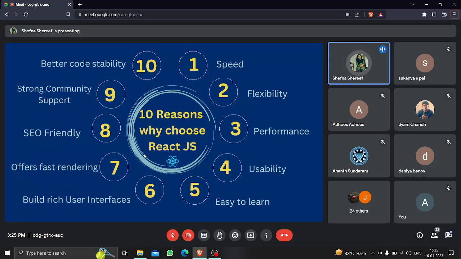And the second one is flexibility. Compared to other front-end frameworks, React code is easier to maintain and it is flexible due to its modular structure. This flexibility in turn saves a huge amount of time and cost to businesses.